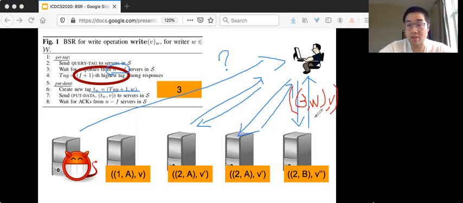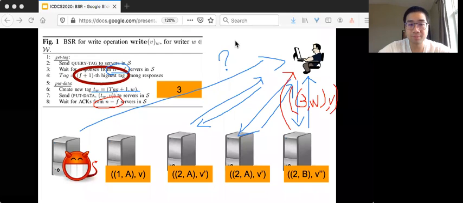And then upon receiving this write request, the server will send an ACK to the client, and then the client will need to collect n minus f ACKs, then it's complete. So that's the write operation.